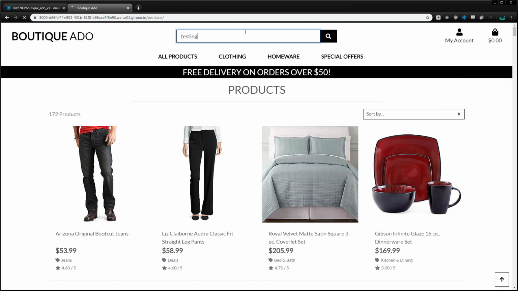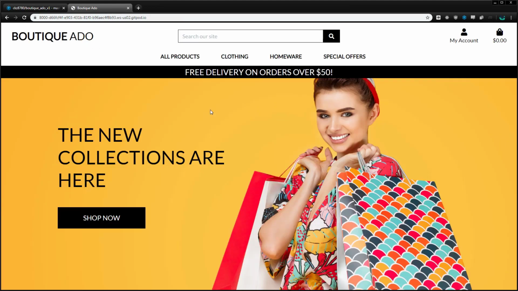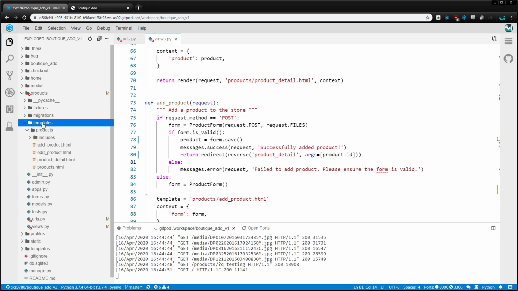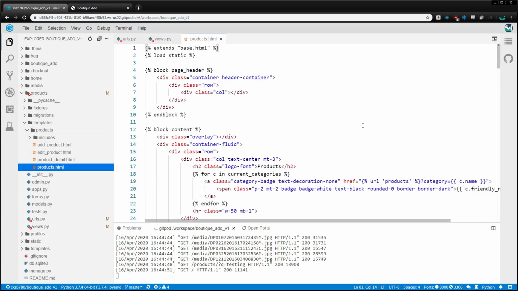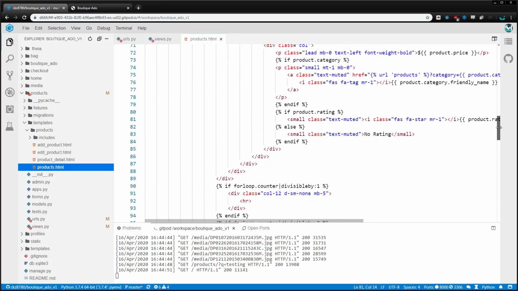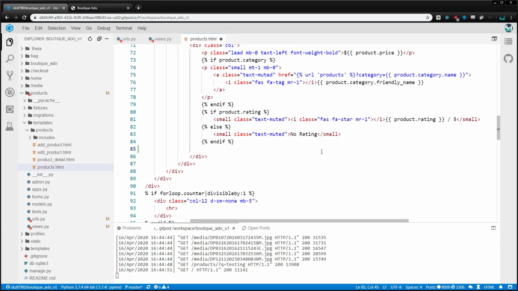With all the add, update, and delete functionality working, we need to give store owners a way to quickly edit or delete a product. I'm going to add edit and delete links in two places. First on the product cards on the All Products page, and second on the product detail pages. Let's start with the products template. Right after the rating, I'll add an if statement to determine if the user is a super user, and if so, we'll render two small links for editing and deleting products.